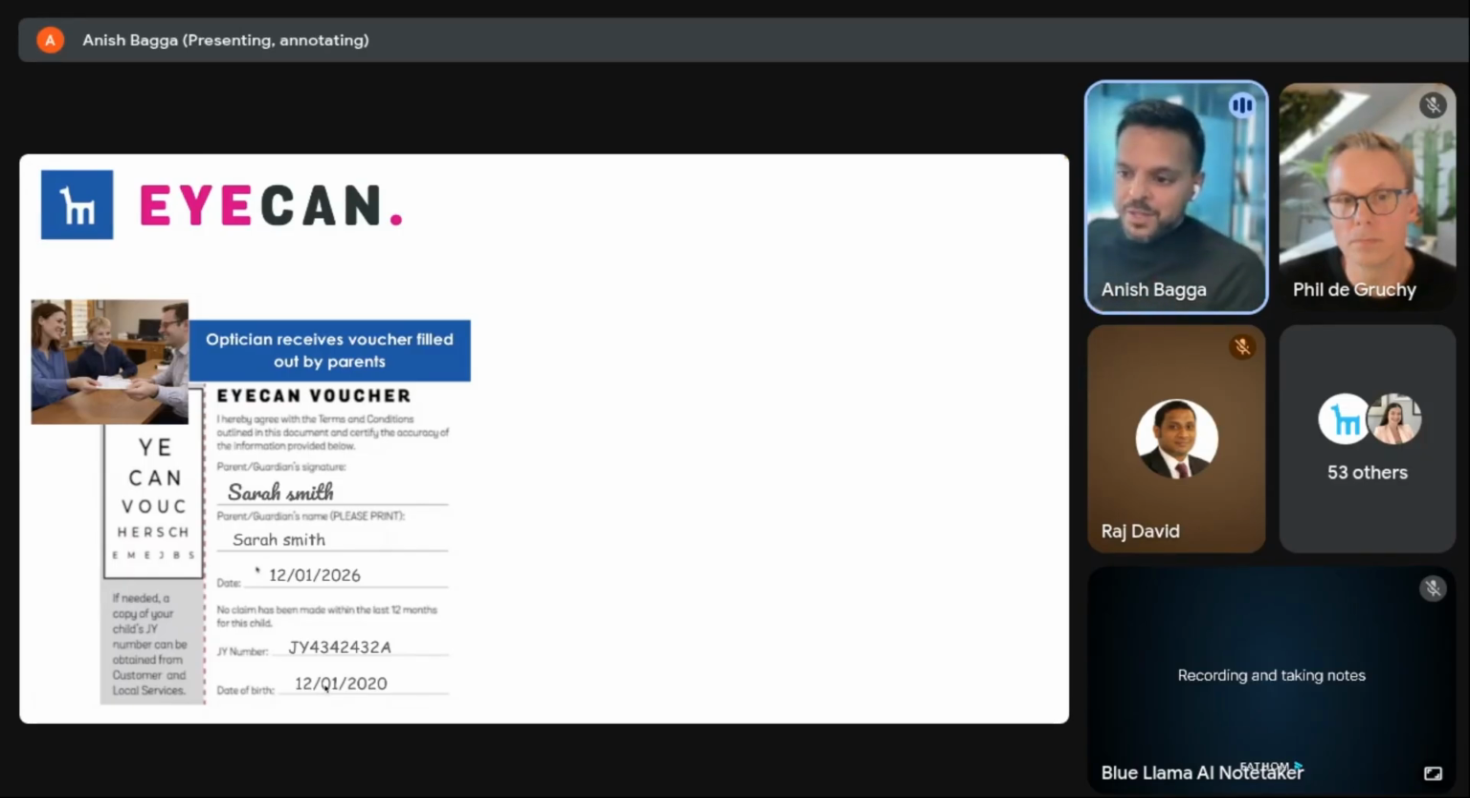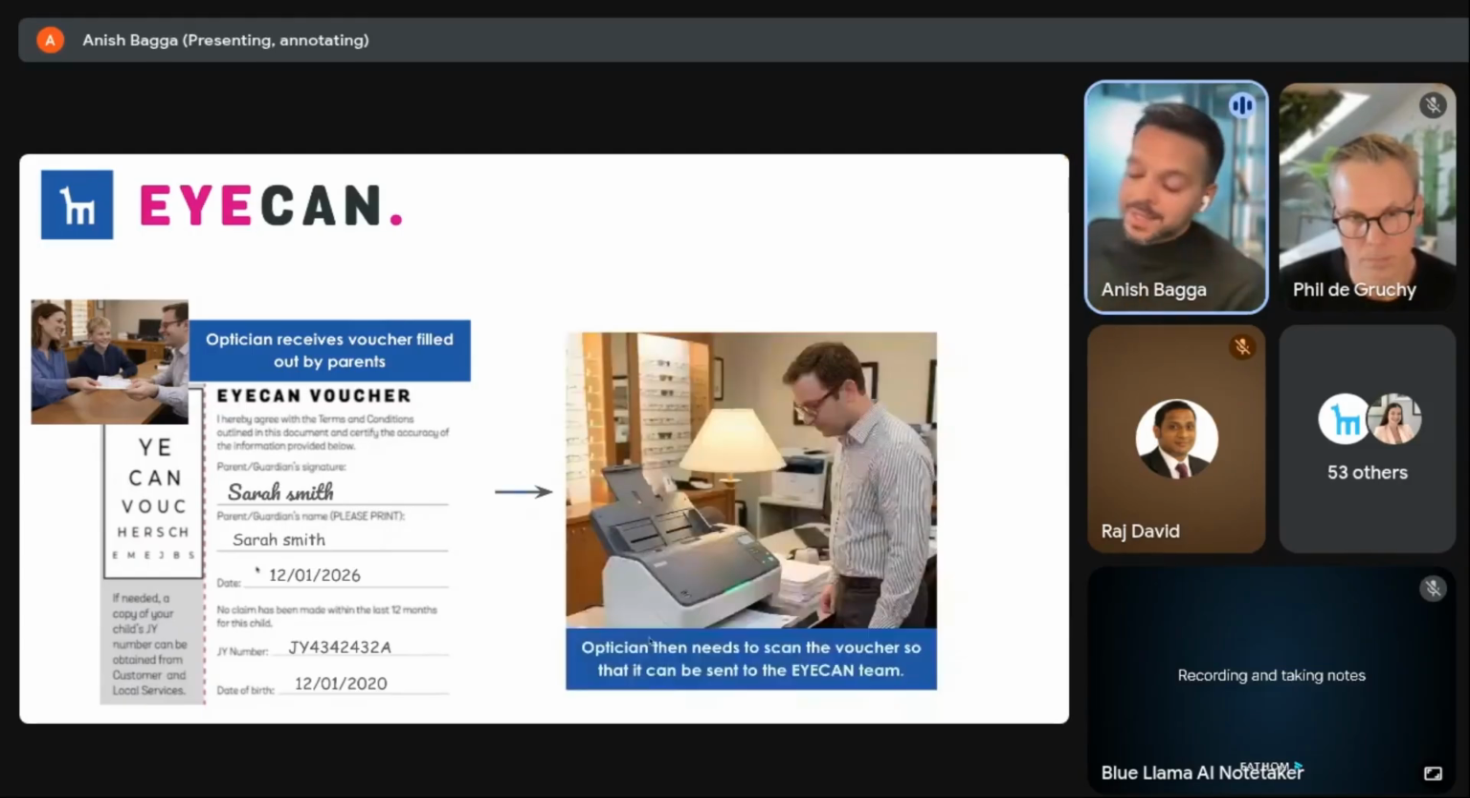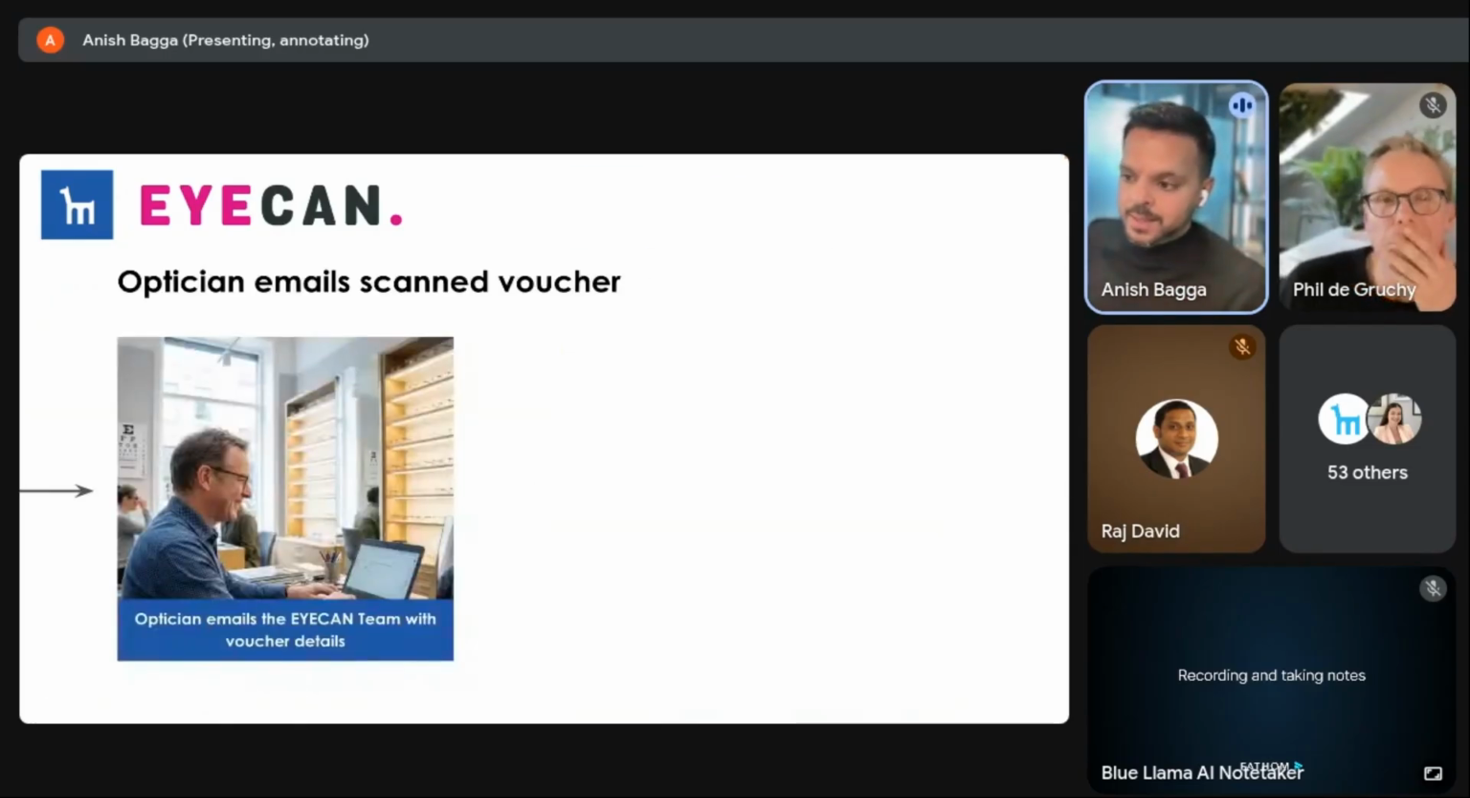Just a quick disclaimer, everything here is obviously going to be dummy data, so nothing is personal information. Once the paper voucher has been filled, the optician would take that and scan it and have a digital copy on the computer. They will then have to send an email to the EYECAN team.